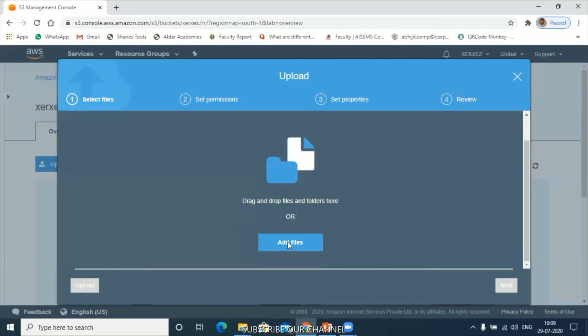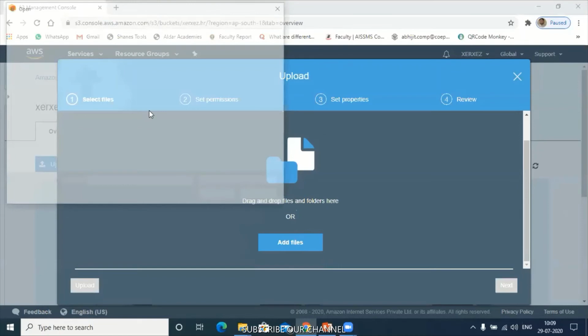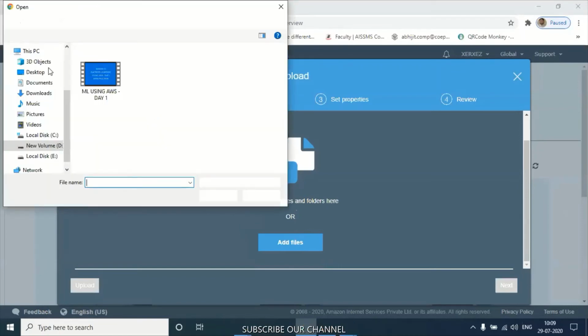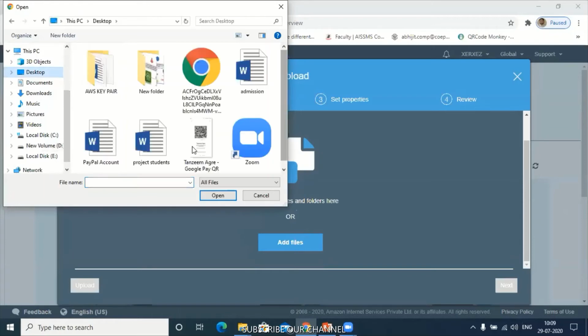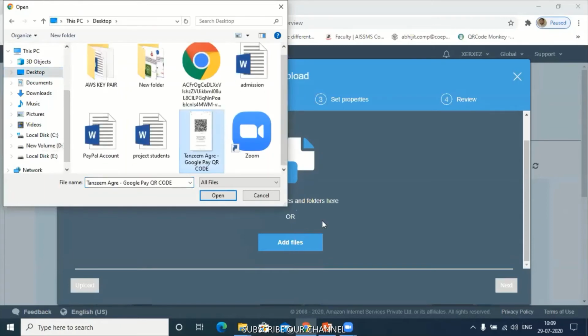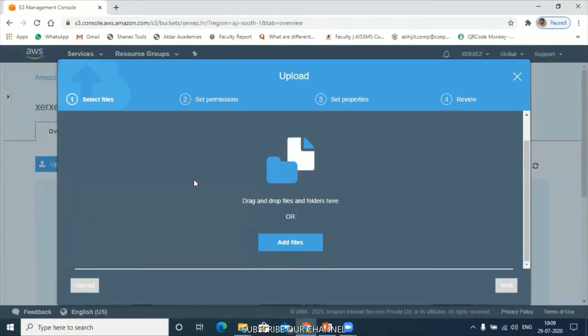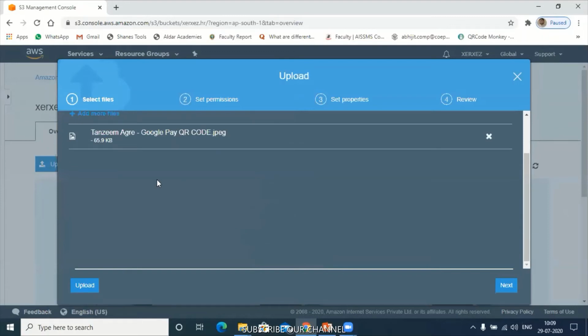Click on add file. Let me go to the desktop and check whether I have any file. Yeah, I have a QR code. I will upload this QR code. Okay, so now the QR code got uploaded. Now go to next.